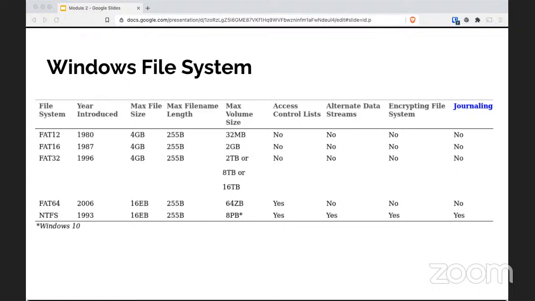This slide is about the Windows file system, but there's a little bit of text before it. So in the realm of the operating system, we have the boot process. The kernel is at the core of an operating system and is responsible for communication between software and hardware.